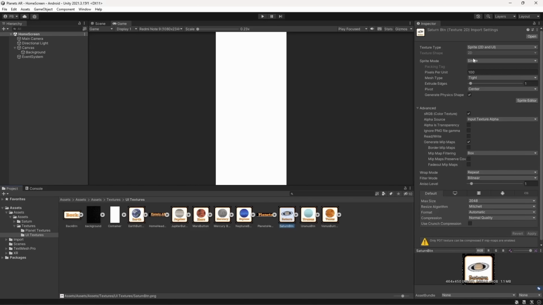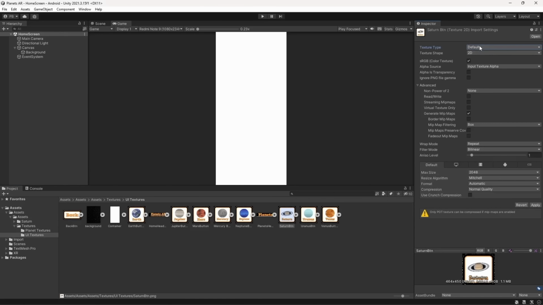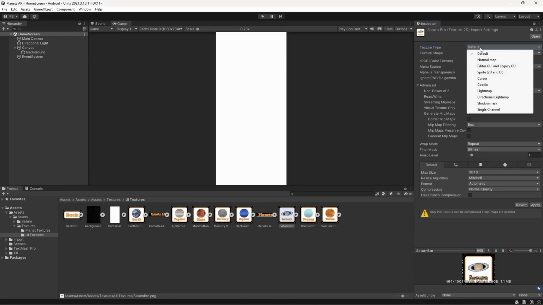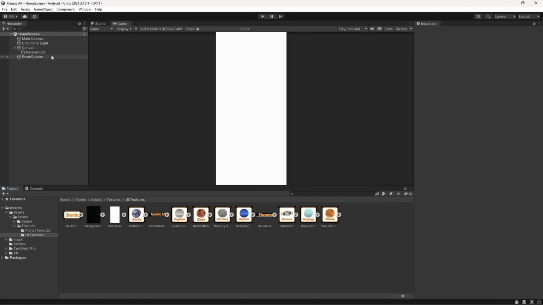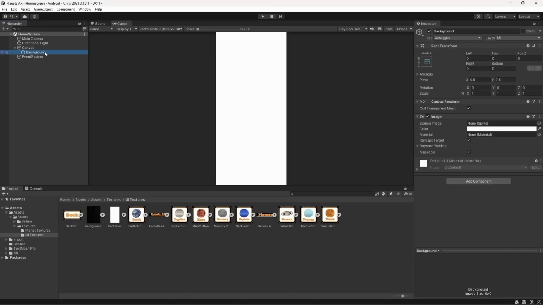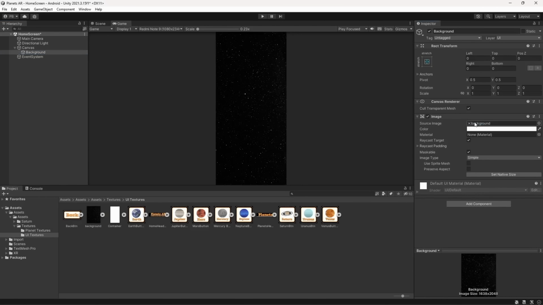Okay, now if it is set to default, just change it to sprite 2D and UI, because that's the option we are going to need. Now once you have selected the background, make sure to drag and drop this background image from the UI texture in here. You can see that we got a pretty neat and clean background for our UI.